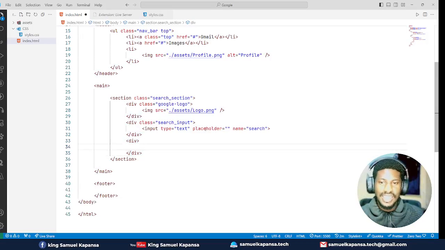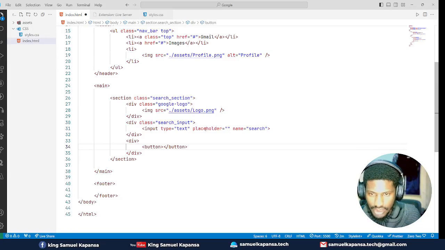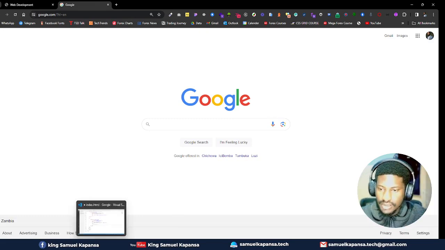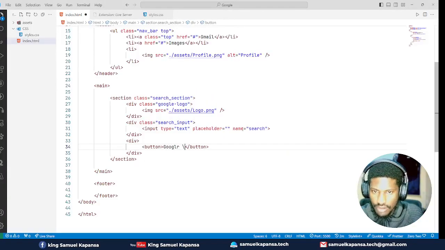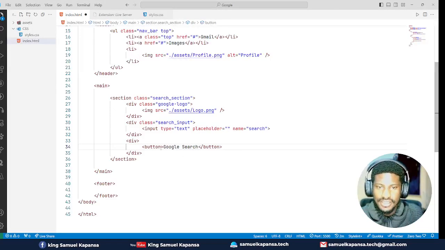Inside there, that's where we now create our button. Even with buttons, you have an open tag and a closing tag, and remember, the difference between an open tag and the closing tag is a forward slash. Inside the open and closing tag is where you put the content of the button. When you go on the page, you'll be able to see Google search. That's what goes inside the button. So there I'll say Google search like that.